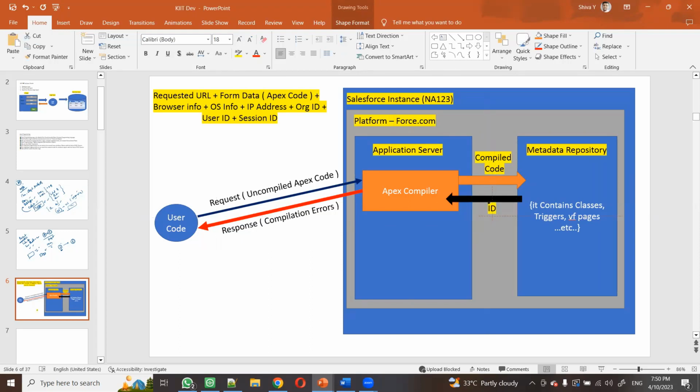Just like we are storing one record into the object. So whenever we provide some validation rules, formulas, or field level security, we obviously need to provide the information in that field, otherwise we cannot save the record. The same thing applies here also.